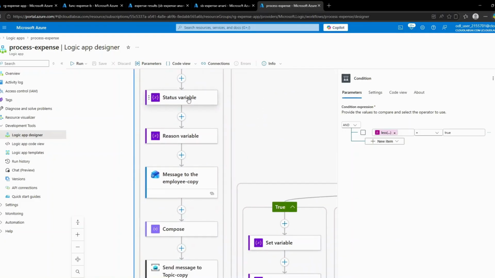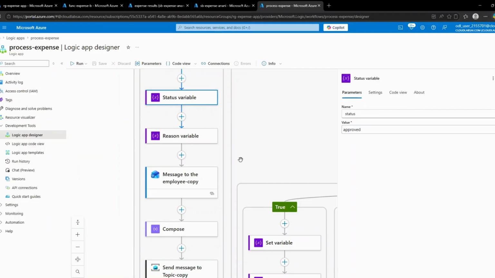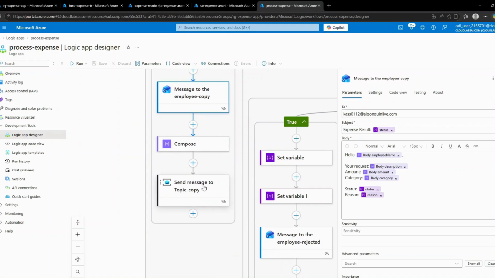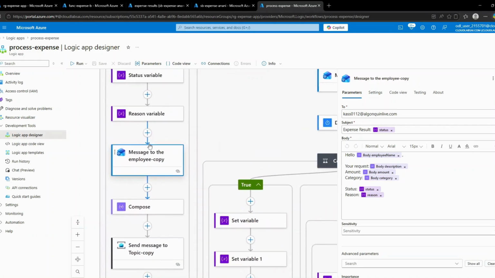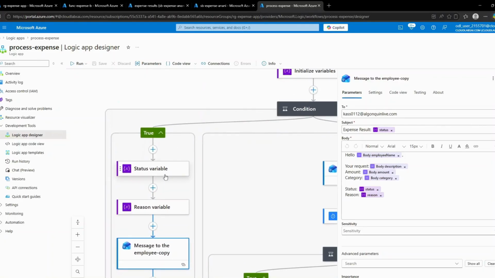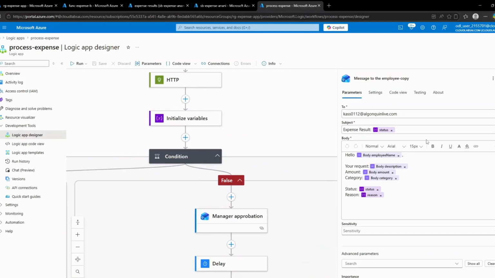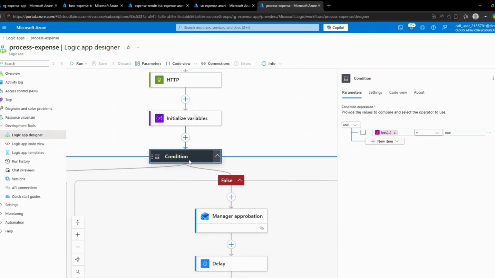So it sets the status again to approved, and here we send a message to the topic for the approved message, right? Approved amount. Okay, so on the other hand, if the amount is greater, we say less. If it's greater than 100 here, right?